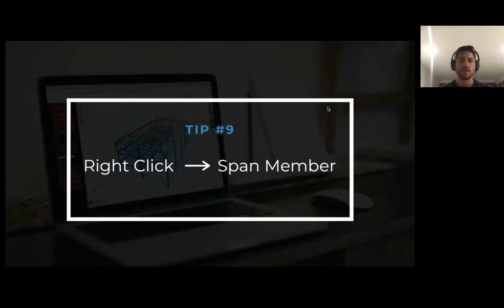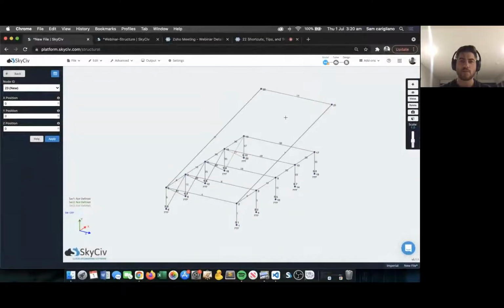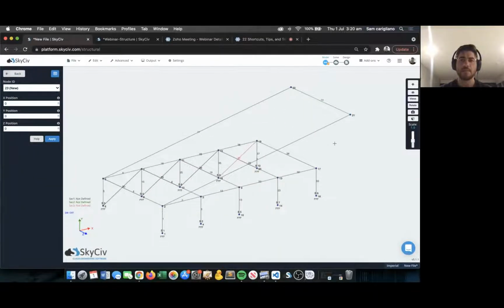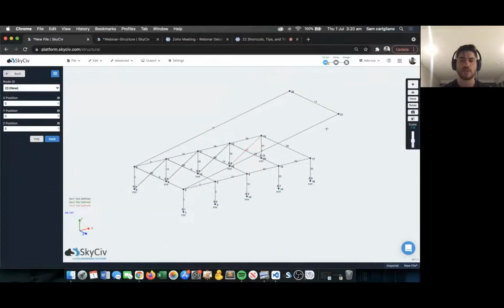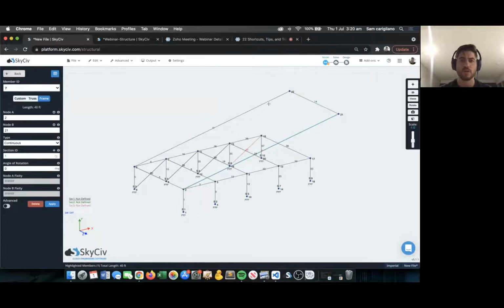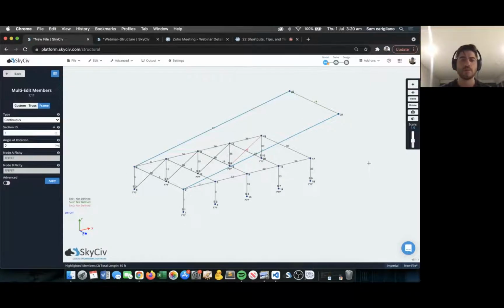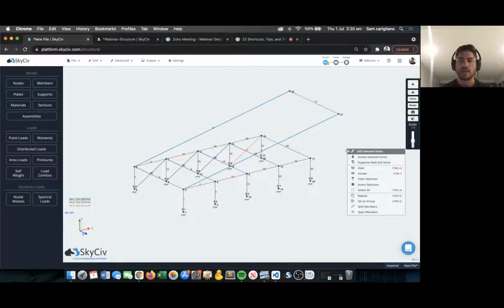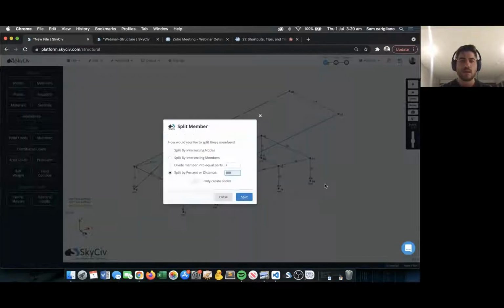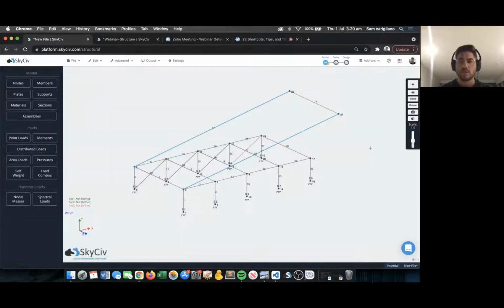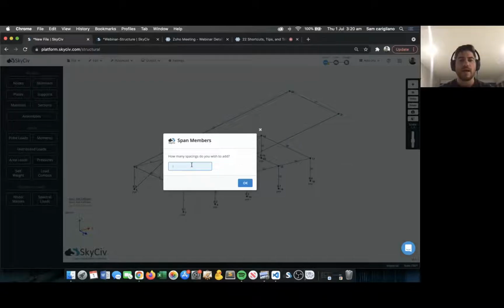So tip number 9 is spanning members. It's another right-click function. The way that one works is I'm going to hold Control and select 2 members, right-click, and there'll be a span members option there. Oops, hit the wrong one. Sorry, span members. And you just have to enter how many spacings you want.